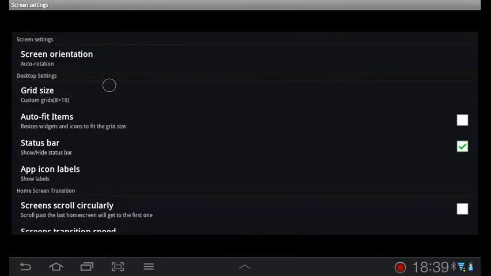Okay, so grid size is another very common feature. Grid size allows you to customize how many icons are visible on the screen. In other launchers, it might be called layout or columns and rows. But again, this is something that many stock launchers lack, that many third-party ones have. Right now mine's set to 8 by 10, which means that 80 icons are visible.